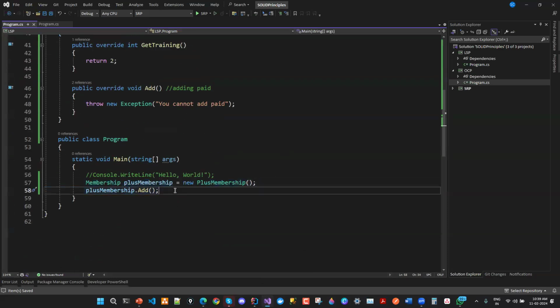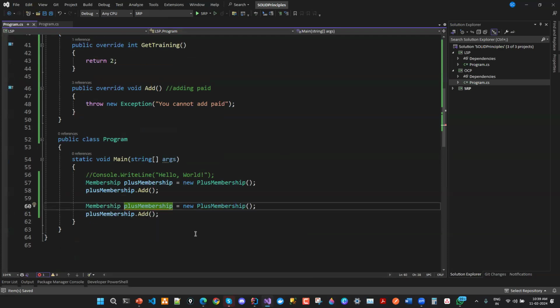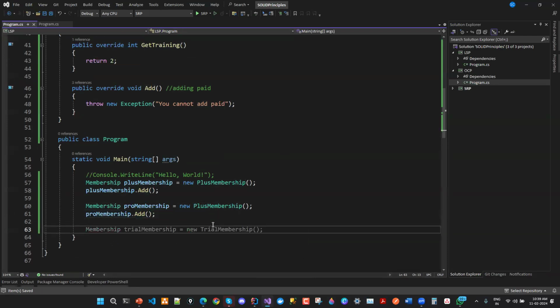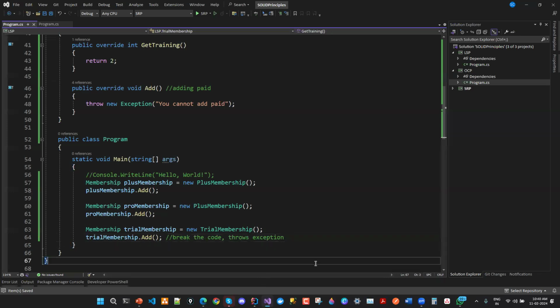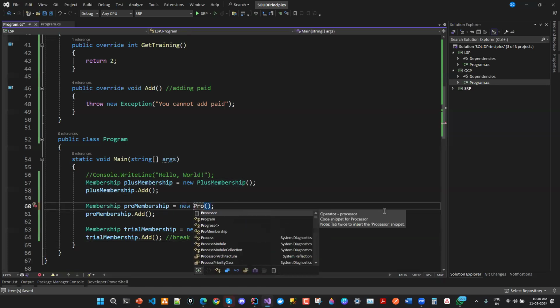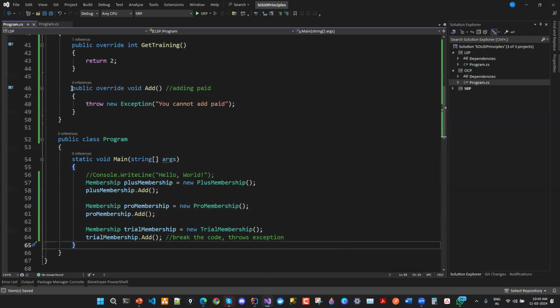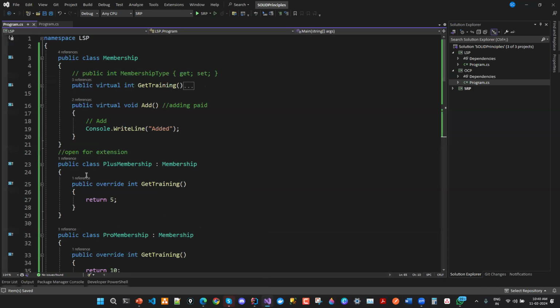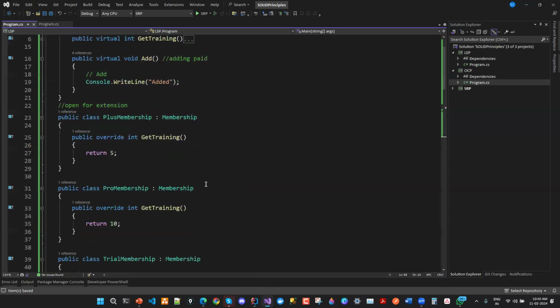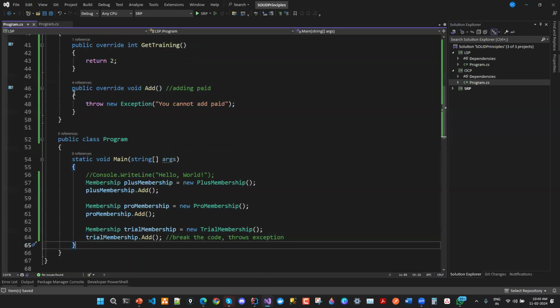Exactly the same way I can do the things for my pro membership as well. So it will be my pro membership. It will work fine, without any breaking change. But if you try to do it with the trial membership, in the trial membership case, this will break the code. It is throwing the exception. So it is going to break the flow here. So it would be, of course, the pro membership this way. So this is the way you might be doing it if you're not aware of the Liskov substitution principle. So here we did it this way. Here we are just throwing the exception.